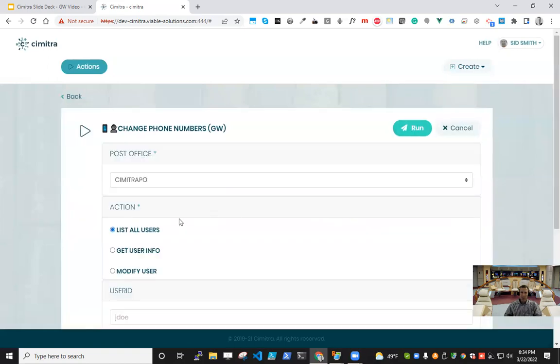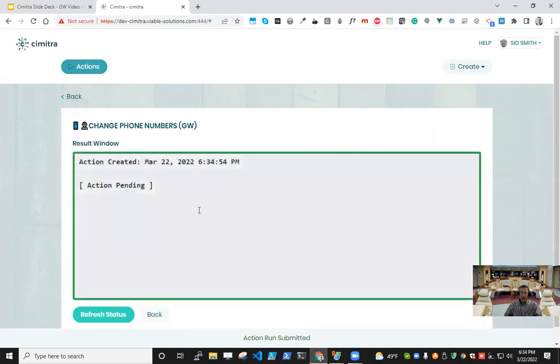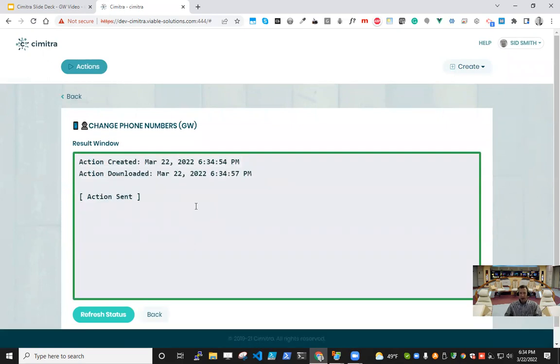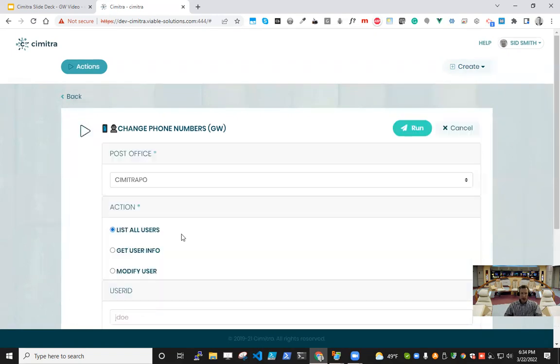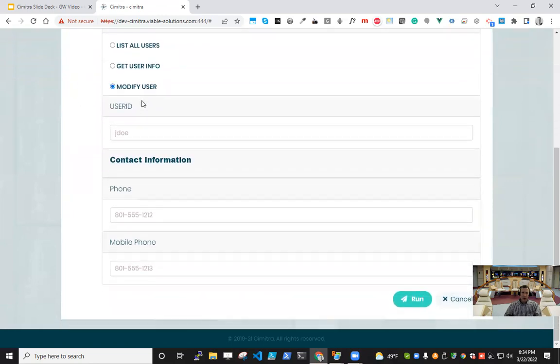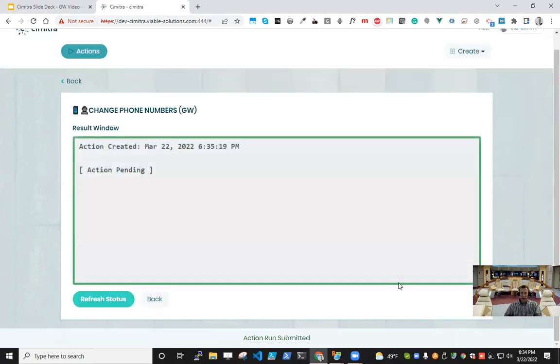Okay, so we logged in as Sid, and we're going to say, let's just list all the users. Now he wants to change the mobile phone number for Bill Witt, but maybe Sid doesn't know what Bill Witt's user ID is. But then he goes, oh, okay, so this was the only bit of training that was needed for them to know how to do this. And so we can say, okay, bwit. Let's first do a get user info. I want to show you something kind of cool.